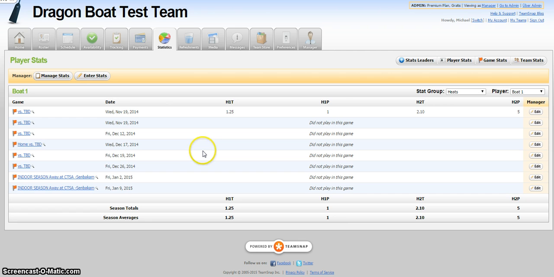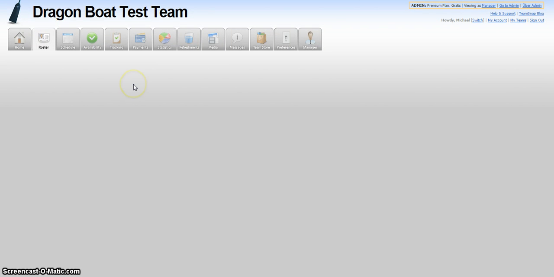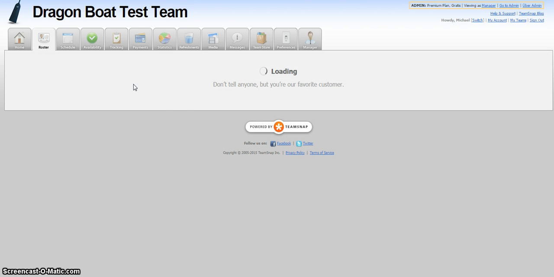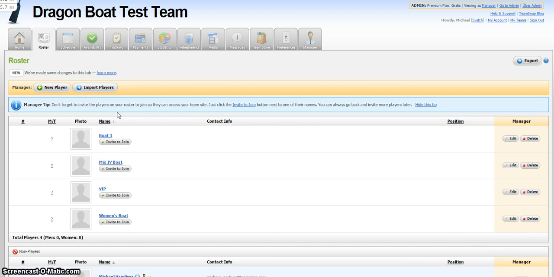Entering stats is just as easy. Now, just a couple of things to make you aware of in the way I set this up. Because we are keeping track of stats per team, boat, however it might best be labeled, I did have to make a change on the roster. And what I've done here, as it loads, the boats are actually entered as the players. So you can see here there are 4 different boats that we run at the moment.